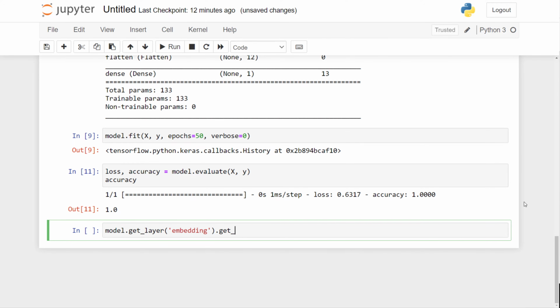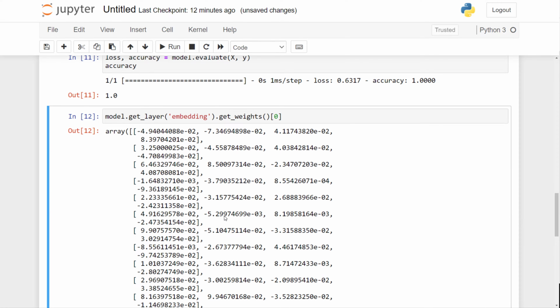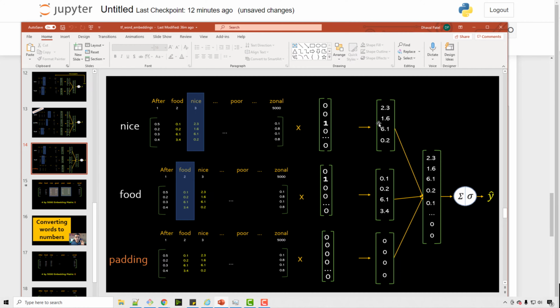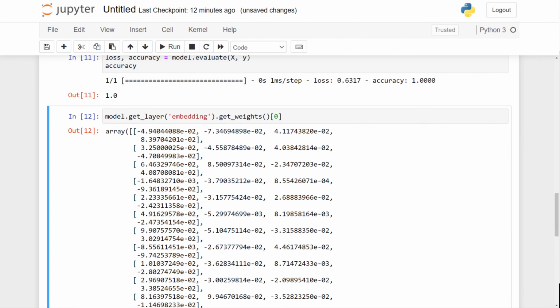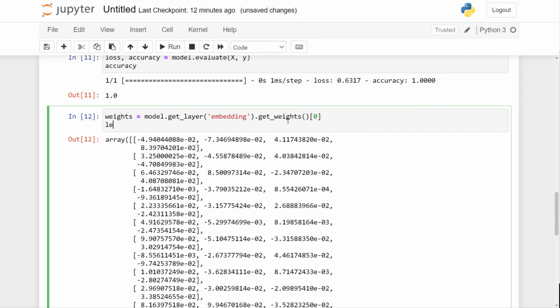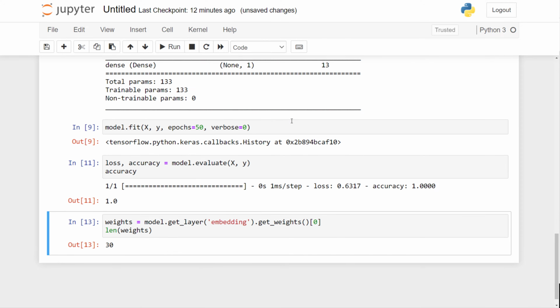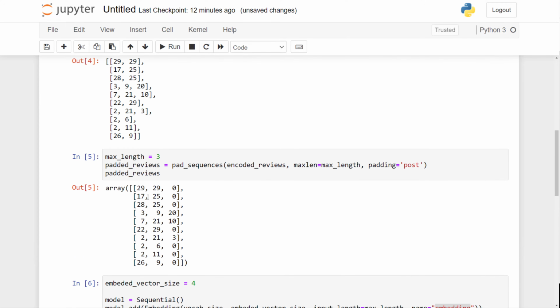You can call this method called get_weights, and that will give you all the weights. See, these were the weights I was looking for, like 4 embedding. See, 1 2 3 4. So that 4 embedding vector is nothing but this 1 2 3 4. All right. So let me just store this into this and see what my length is. Well, length is 30 because my vocabulary size was 30.